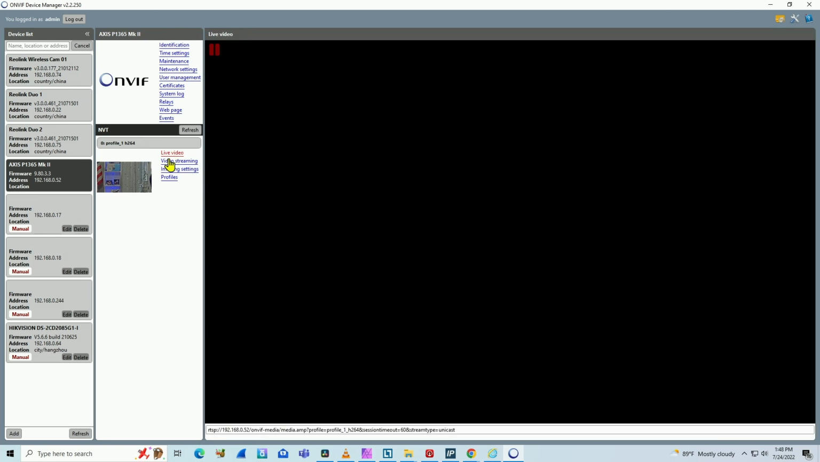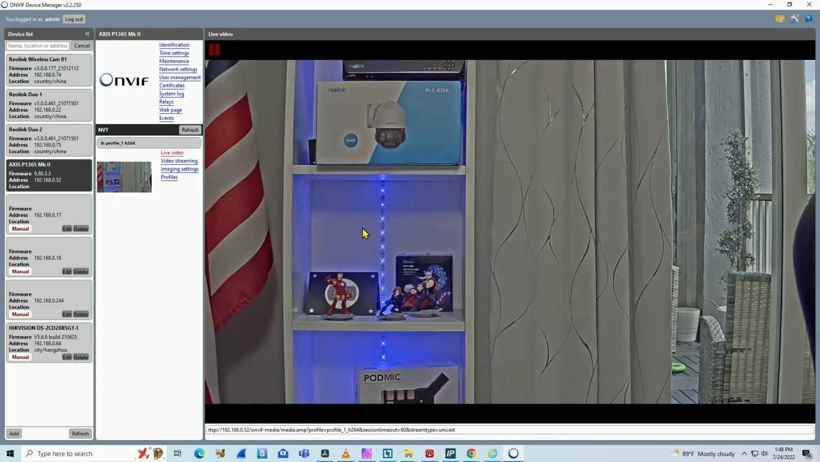So when I click on live video, I get the image from the camera and the RTSP command at the bottom. So I can just copy. I don't need to copy the entire command. I can copy until media.amp. Right click, copy, and I can do a test.